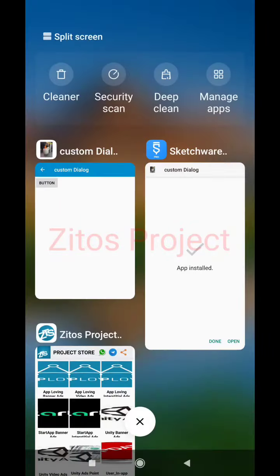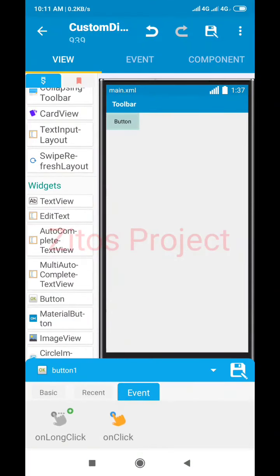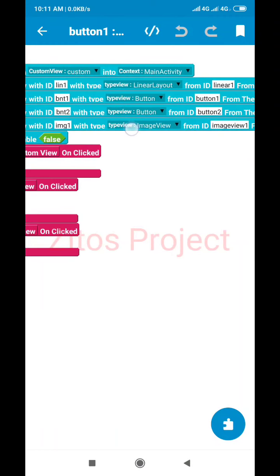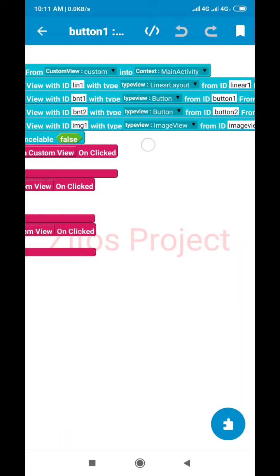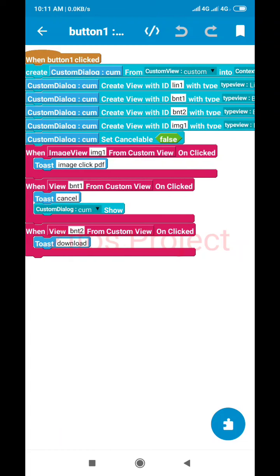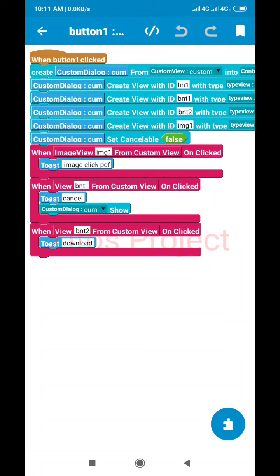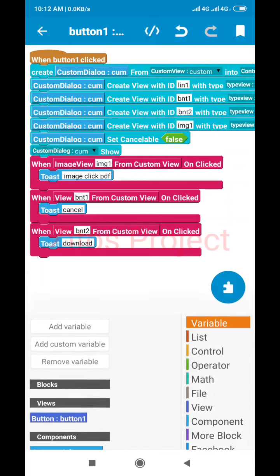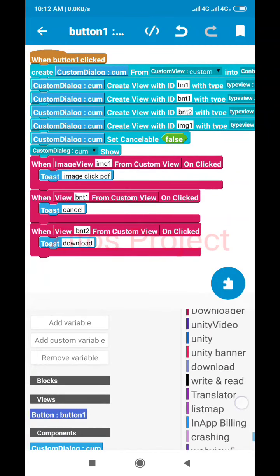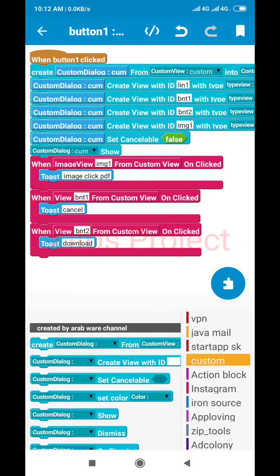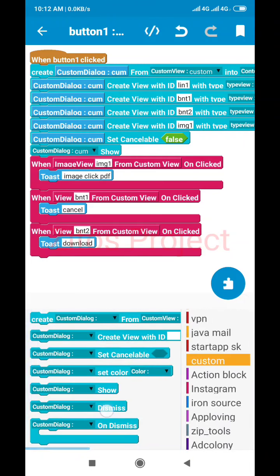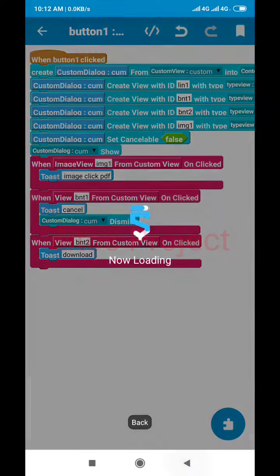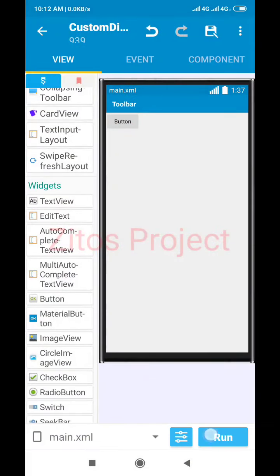Okay, let's go back to our Sketchware. On button click, create dialog from custom view, main activity, linear layout, lin1. Okay, so guys, I made a mistake right here. You can see there's a mistake right here. Dialog show, I want to put show down there, then the dismiss. Okay, so please don't make that mistake. Then on dismiss, when you click cancel, it dismisses the dialog. That's the reason. So I won't show you the compile again because of time.